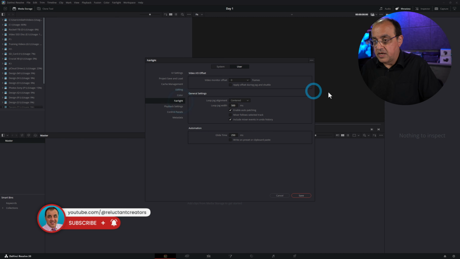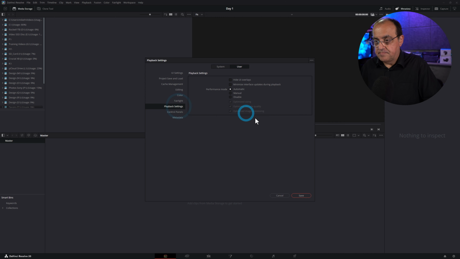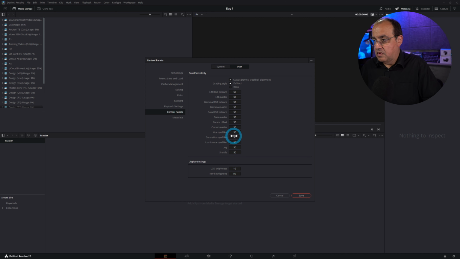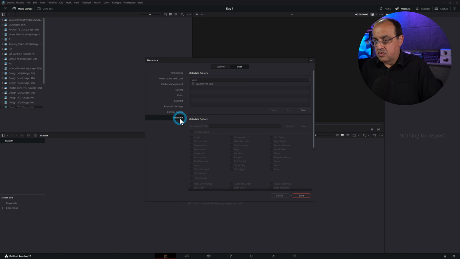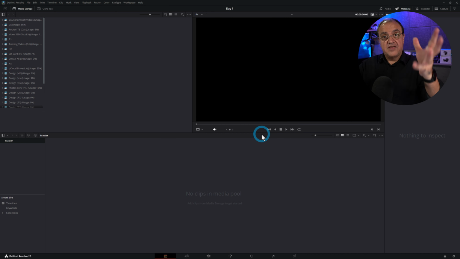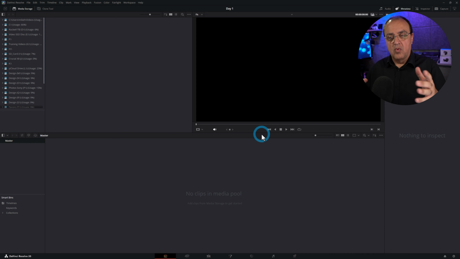Fairlight, this is going to be the audio side. Monitoring, I'm going to leave that as is. Control panel. DaVinci trackball, I think. No, that's all. Metadata. Oh, I did have a play earlier. Looks like you can add and play with metadata. We'll look at this in a future video, but this is not needed at the moment. And once you've made all your changes, click save. And that's it. You've set up DaVinci Resolve how you want it.